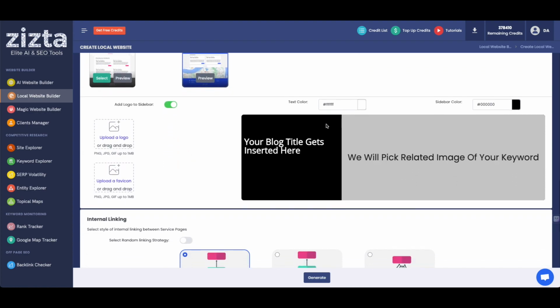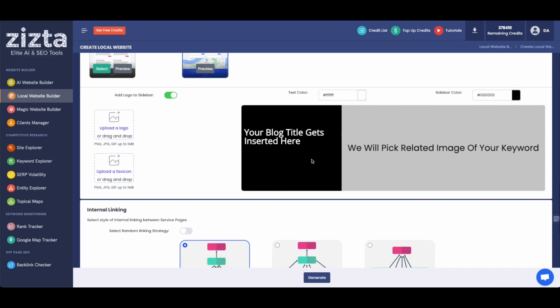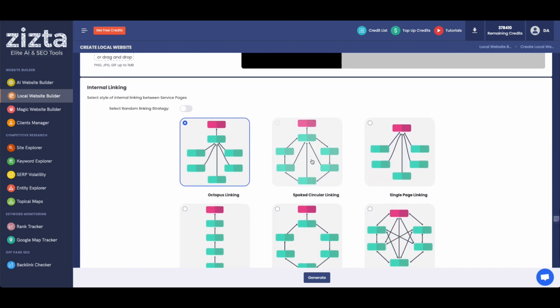In addition, this is the featured image format for each of these supporting articles. You can control the color of the sidebar over here. You can change the color of the text in the sidebar, and you can upload a favicon to the site that will display in the browser bar in the SERPs. And you can also upload a logo for the business if you want to display it in the featured image for each of the articles.